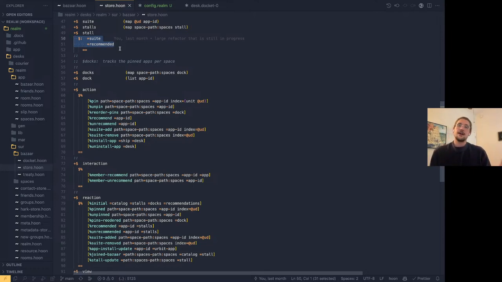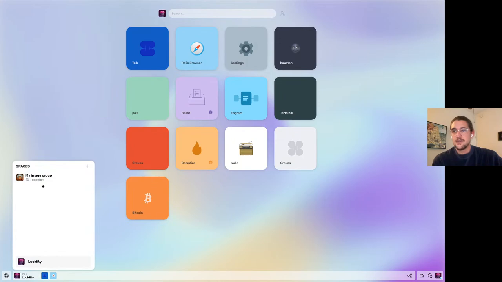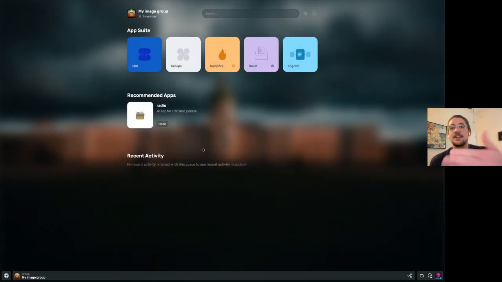But you can imagine, we've had discussions of imagine if you could do a music or a playlist or something. And whenever you enter into a space, whenever I jump into this one, instead of having recommended apps and app suite, I could have my top song or a song that has been voted on in a ballot or something as the song of the group, right? So things like that are what we want to get to after we get through version one or the alpha.